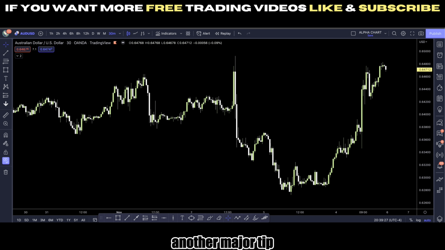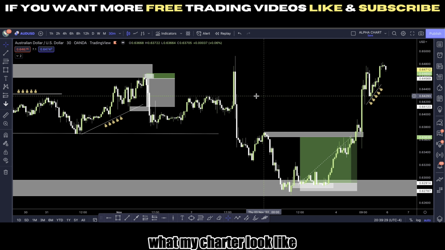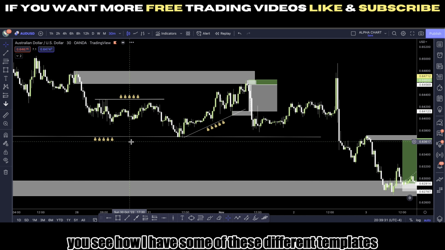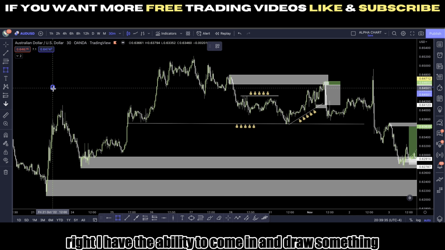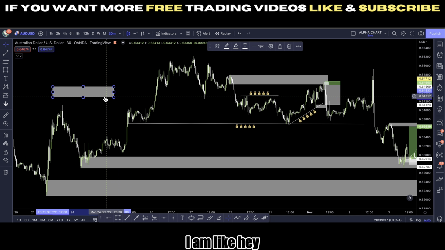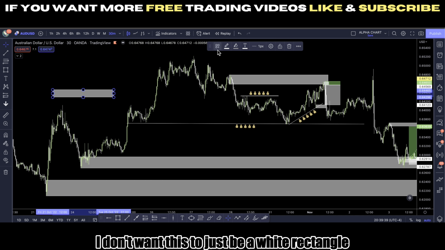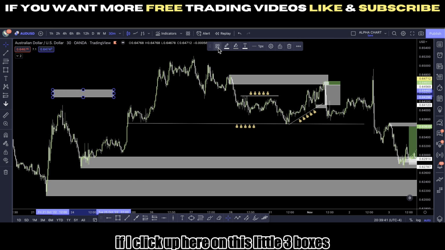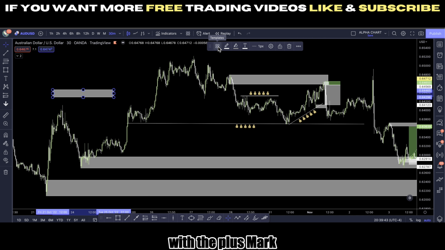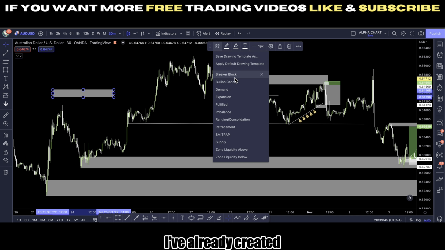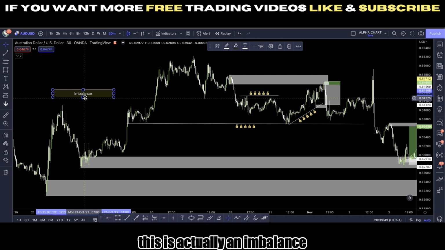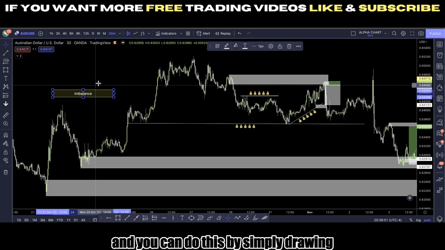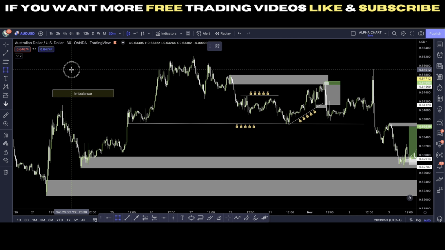Another major tip, if you take a look at what my chart looks like, you see how I have some of these different templates, right? I have the ability to come in and draw something, and let's say I'm like, hey, you know what? I don't want this to just be a white rectangle. If I click up here on this little three boxes with a plus mark, it shows me my templates that I've already created. So I could come in and say, hey, this is actually an imbalance that needs to be filled. And you can do this by simply drawing something on the chart.